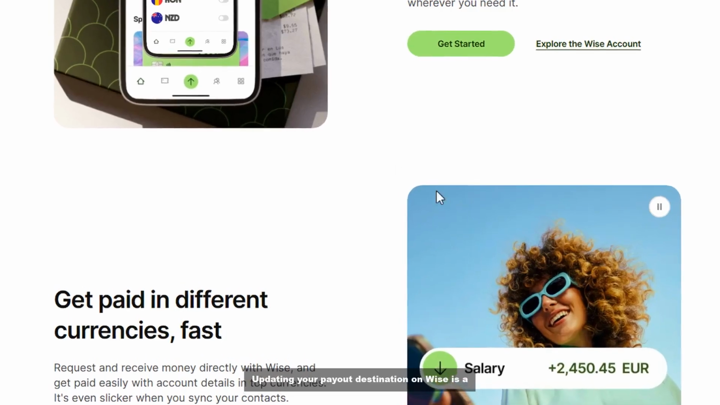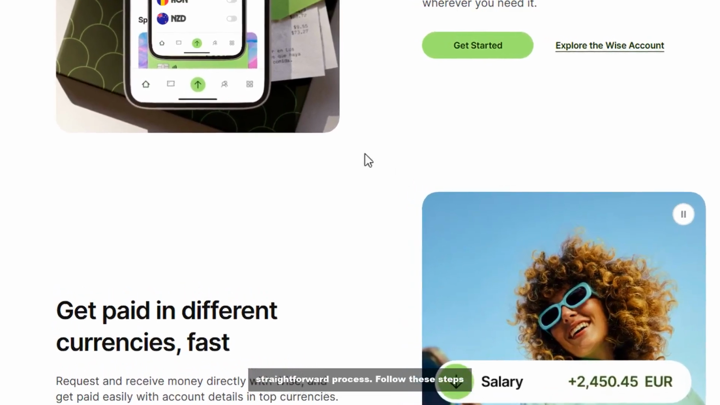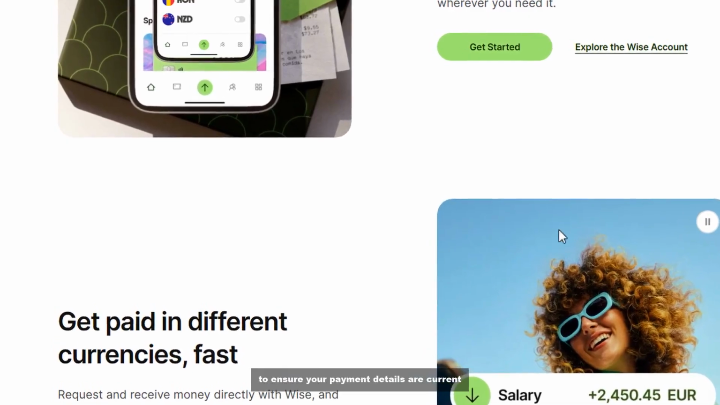Updating your payout destination on Wise is a straightforward process. Follow these steps to ensure your payment details are current and accurate.